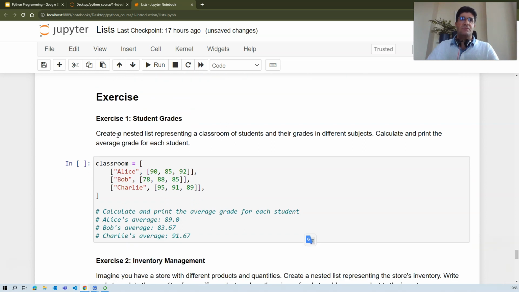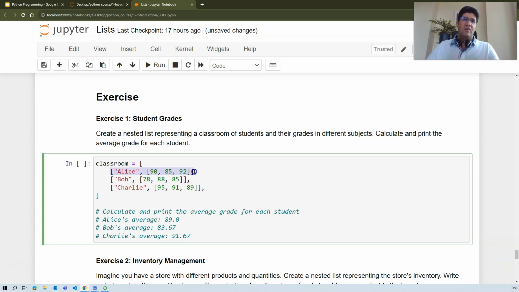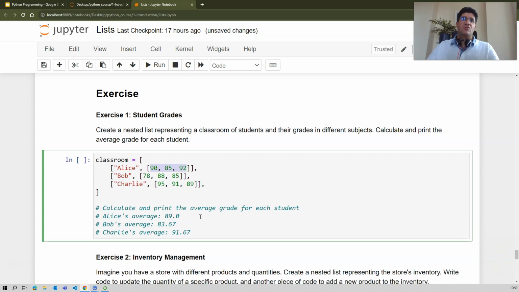The first exercise, student grades. Create a nested list representing a classroom of students and their grades in different subjects. Calculate and print the average grade for each student. For example, if you have something that looks like this, the classroom, we have three students here, the name of the student and the grades for that student. Now what you need to do is calculate and print the average grade for each student. So you need to calculate the average of those numbers for each student and then print the name of the student with the average for each of them.